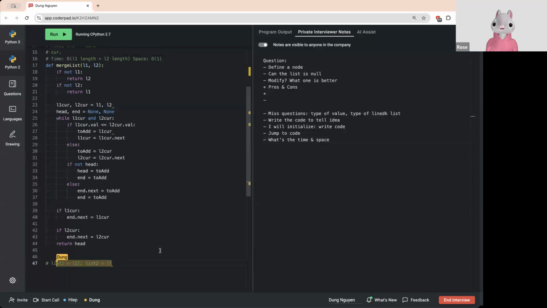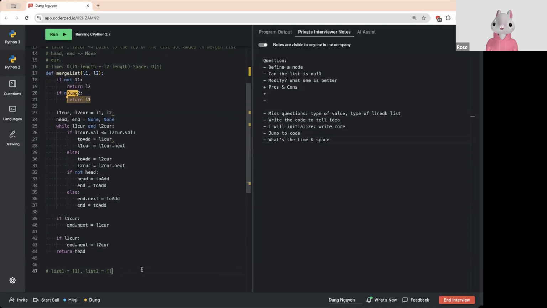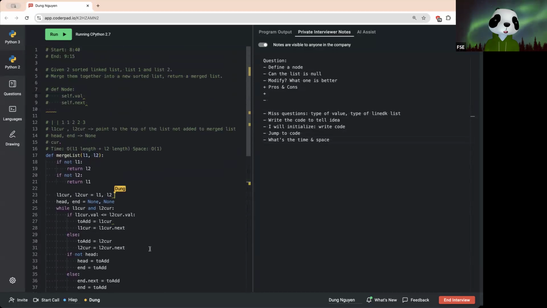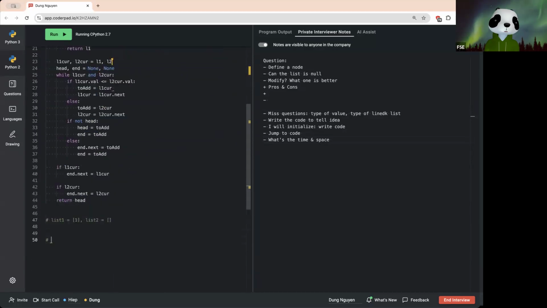Yeah, for this case, it will hit this part immediately because list 2 will be not listed. I just return this one, which is already the merged list from both lists. Yeah, cool. I think it's good now. So let's move on to the next question.